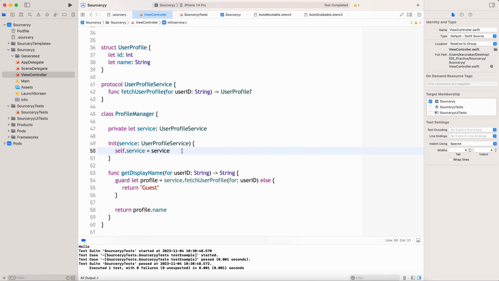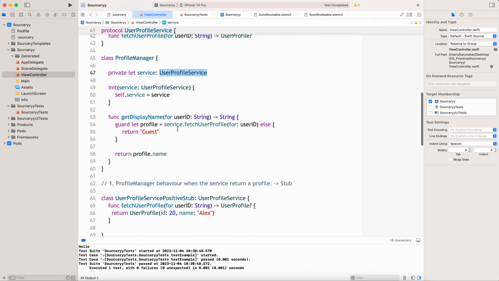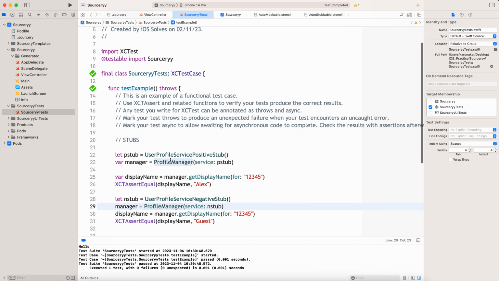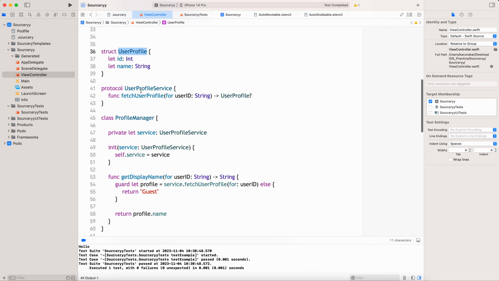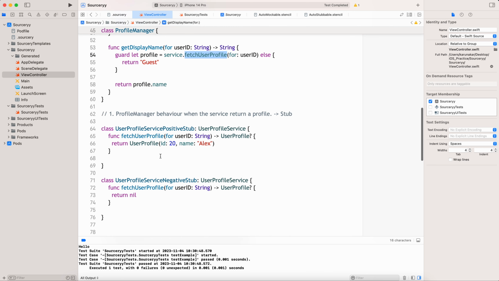Hello everyone. In our last tutorial we discussed stubs and mocks: what is a stub, what is a mock, and how they are useful in writing our unit test cases. For example, if there is a user profile service which a profile manager uses, then to check how the profile manager behaves, the service needs to give a predictable response. For that reason we use the stub.